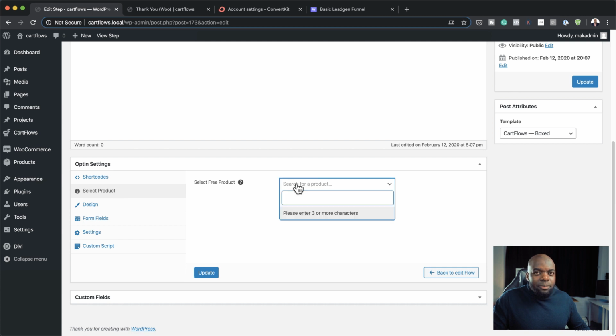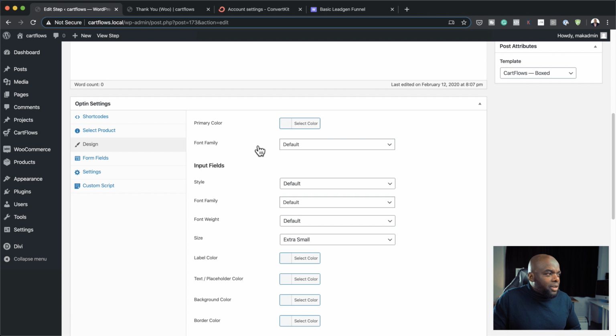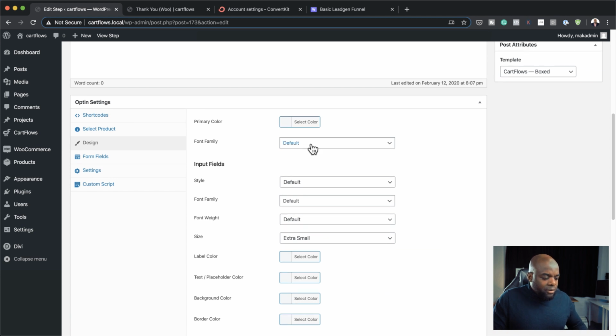And what did we call that product again? Okay, my best recipe. Here we go. So that's our product we're giving away for free. And then on the design here, there's also a few things that you can do. You can add your primary colors here. You can also play around with the font.